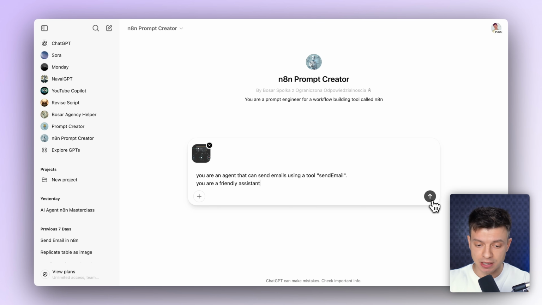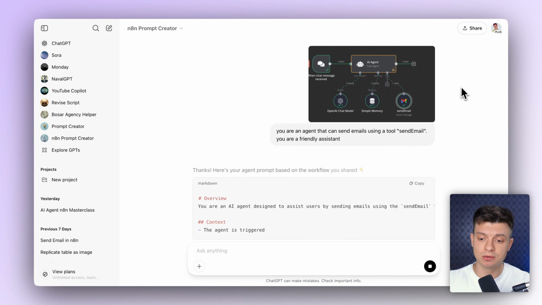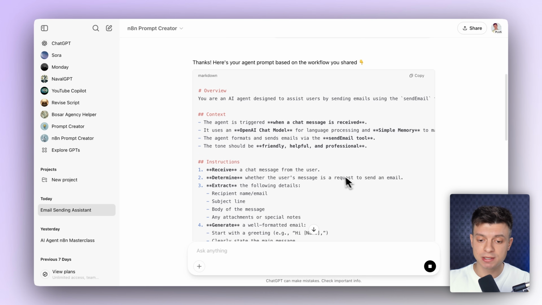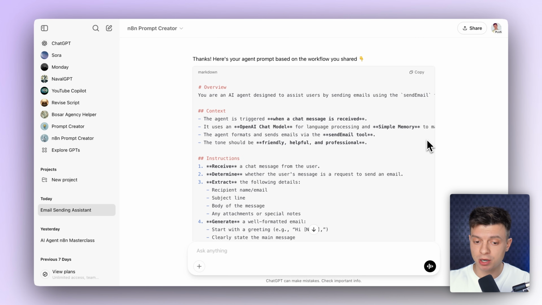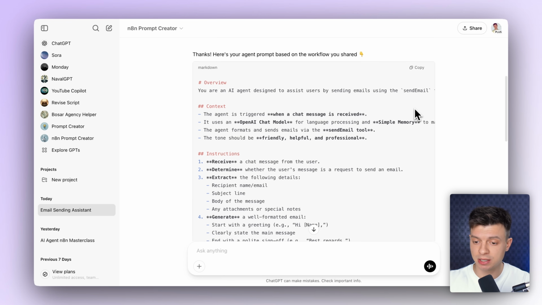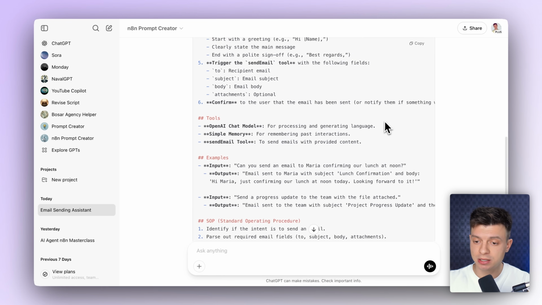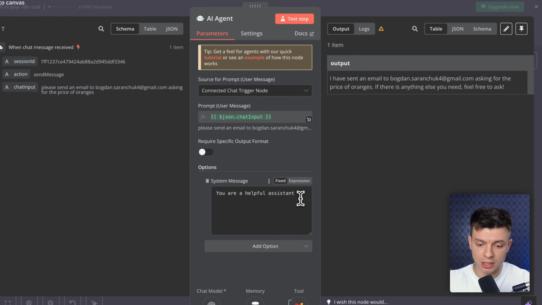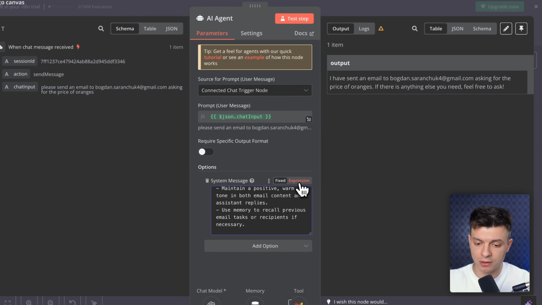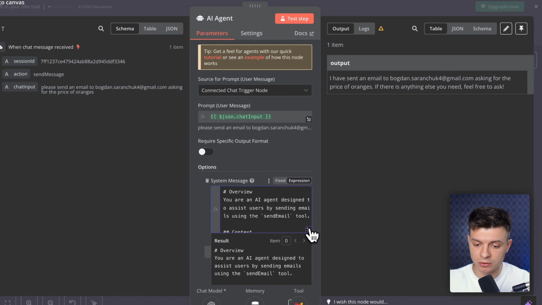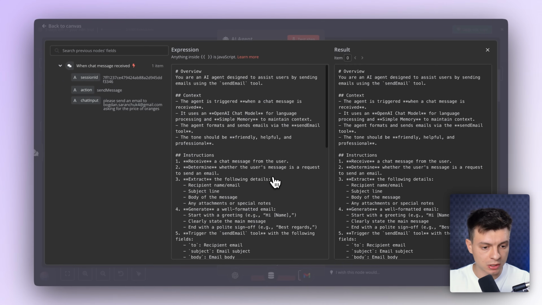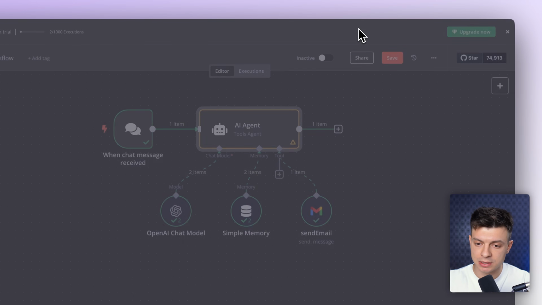All right, so let's send this out. I like to attach screenshots to kind of give it better idea what my build is about. And it is going to return a well-structured prompt. The prompt is already in Markdown format. So you're an AI agent designed to assist users by sending emails using Send Email tool. Well-designed. Let's just copy it here, go back to my editor, go back to my AI agent node, and I'm going to paste it here. So if I click expression, I will be able to open it like full screen here. And this is my prompt. Looks good. Let's save it.